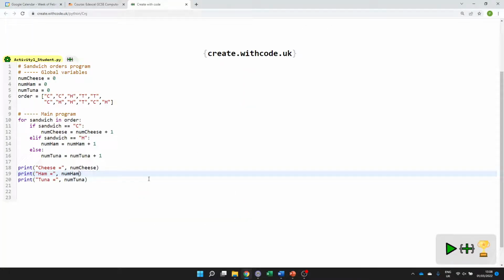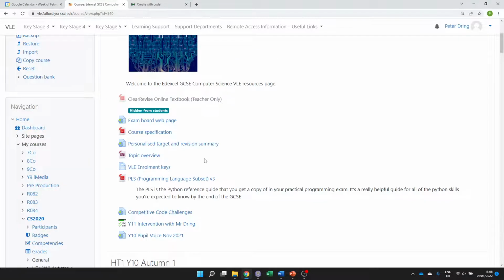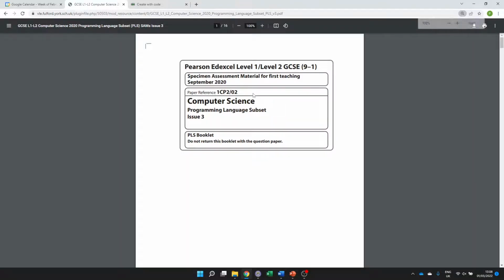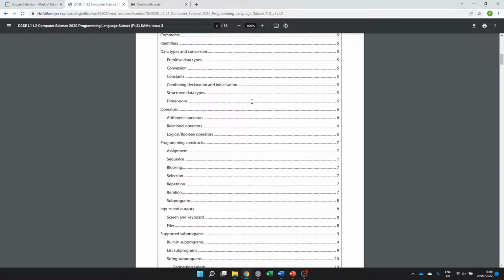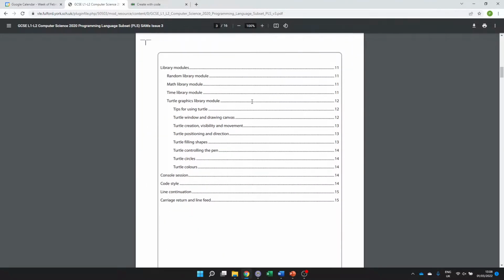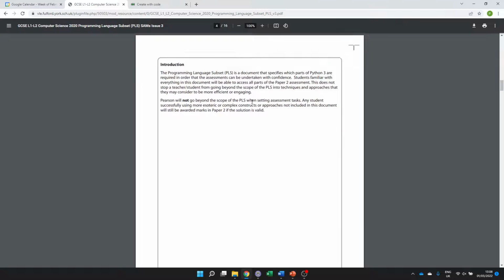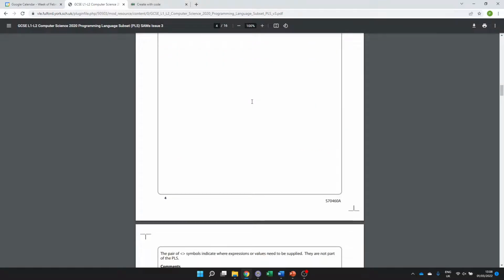Okay, so I just want to go through how to do this string formatting thing and what you can expect in the practical exam. So you will get a printed copy and a digital copy of the PLS, the Python language subset. You can find this at the top of the VLE, but you get a printed copy in the exam. And this has a reference guide of all the stuff that you basically need to know for Python. So you don't need to remember all of Python.